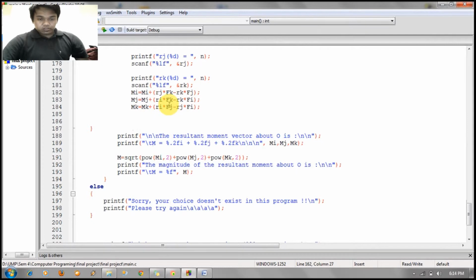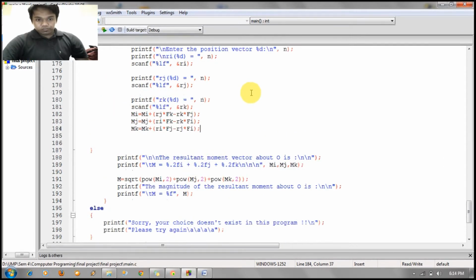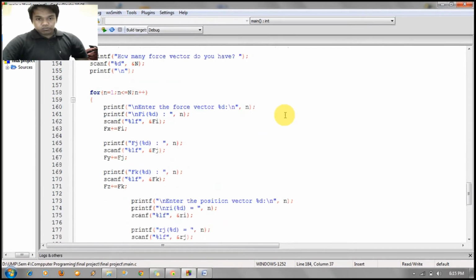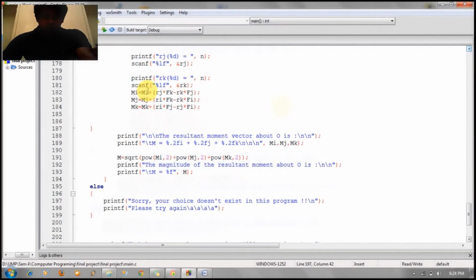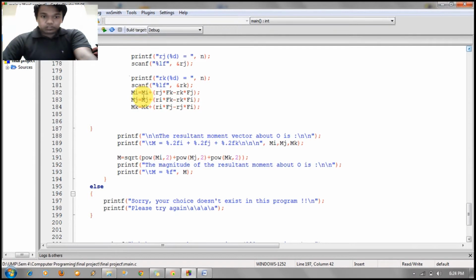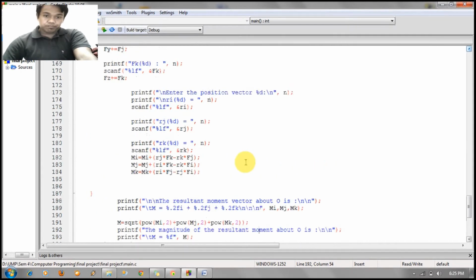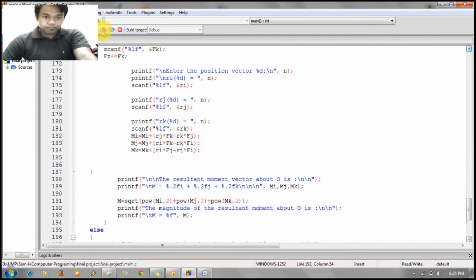For this, the initial values of m1, m2, mj, and mk are 0, as we set in the initial program. After it finishes looping for the first vector, the final results of m1, mj, and mk are inserted into this formula to calculate the magnitude of the resultant moment. I will show you the program.